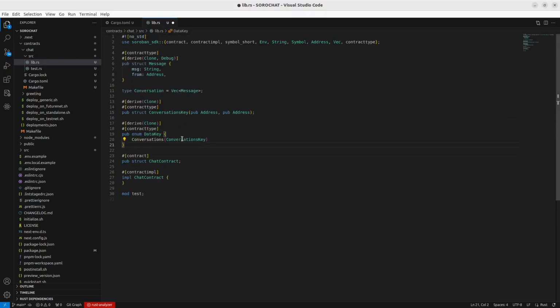Now we could stop here. We have a way to have our message stored somewhere. But if we think a little bit further ahead, we would love to know, for each address, because we want to display all the initiated conversations for each address, we would love to have a way to get the conversations that are initiated already for a certain address. So we will do this by creating a new type.